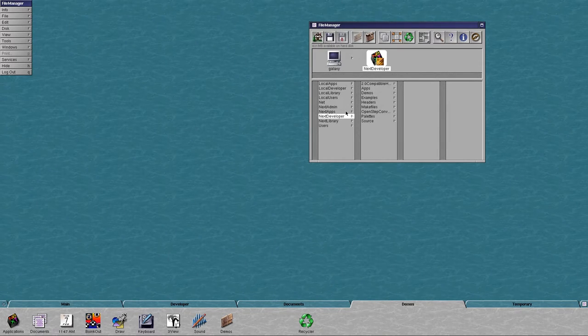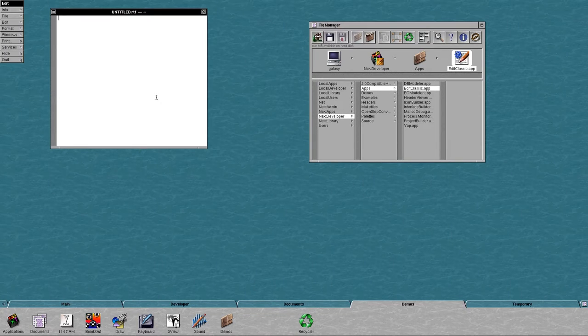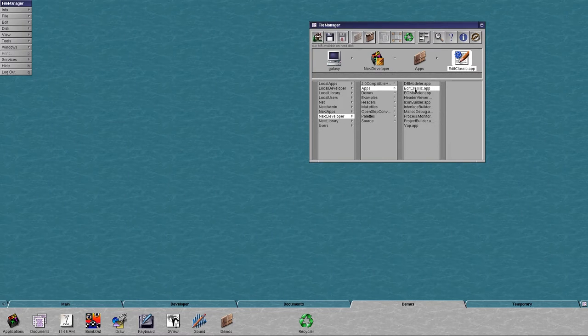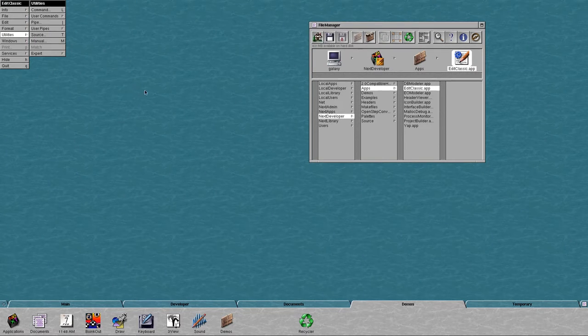Yes, so let's have a look at a few of the developer tools before we go on to the shelf. So ignoring DB Modeler and EO Modeler, here's the classic editor application that provides programmer facilities. So if you go into preferences and you go into developer mode, set, and then quit and then relaunch, you have a whole bunch of programmer utilities that you can use whilst you're editing code. This is so you don't have to use Vi or install Emacs or what have you.